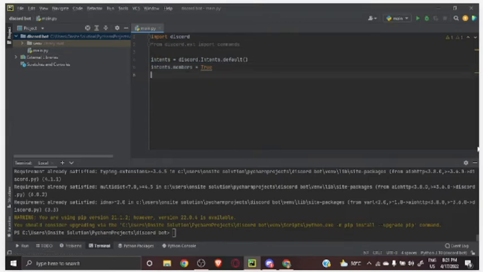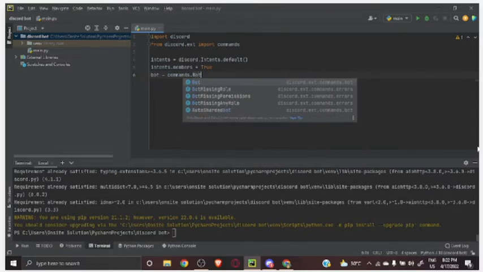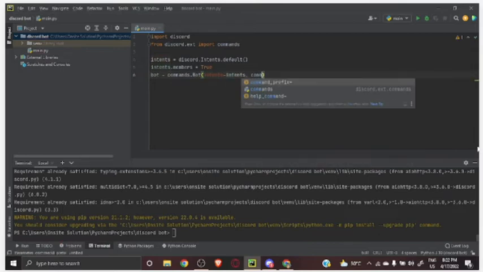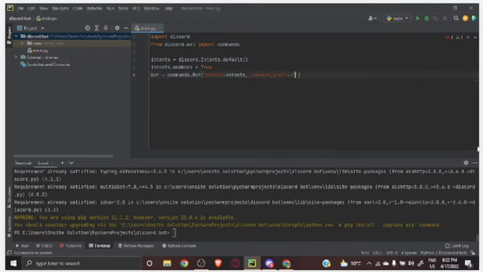True. After which we will do bot equals commands.Bot, and here intents equals intents and command_prefix equals. Here you can give anything, like slash, question mark, or anything you wish. I'm just going to go with a question mark, that's all.